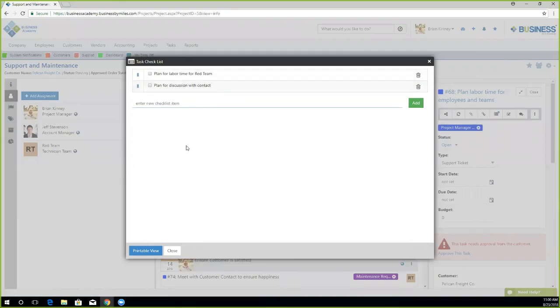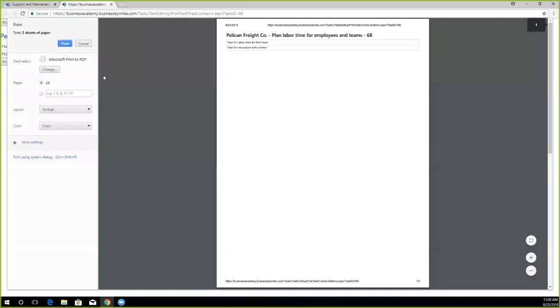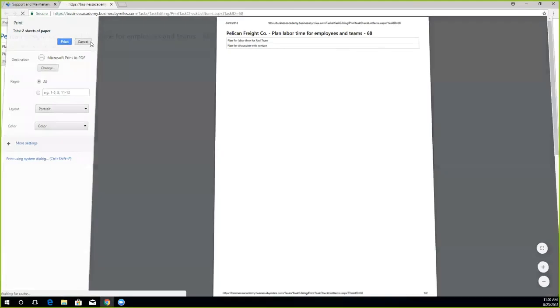Now it's important to note that with the checklist, we have very neat functionality as well, which is a printable view. So if we want to print off the checklist, we can choose printable view down here. And this will show all of our checklists, and we can print it off on our local printer by clicking print. And here we can choose what we're going to print to and print off our checklist. Now this also prints all the status changes of the checklist.